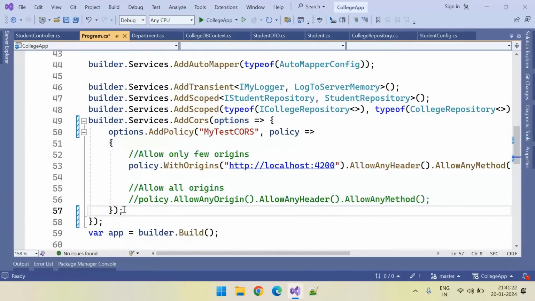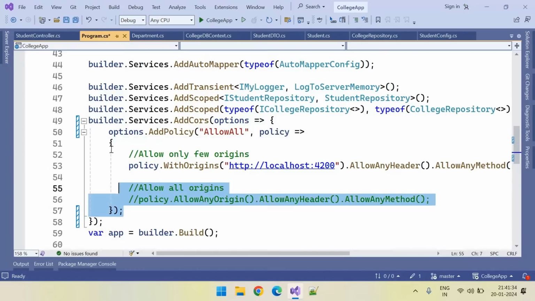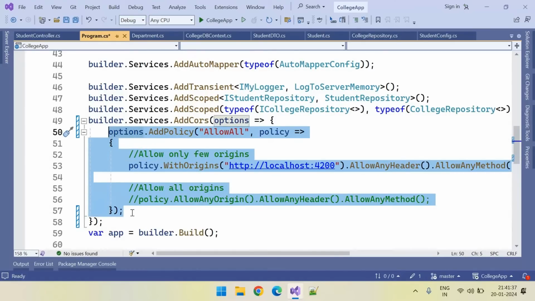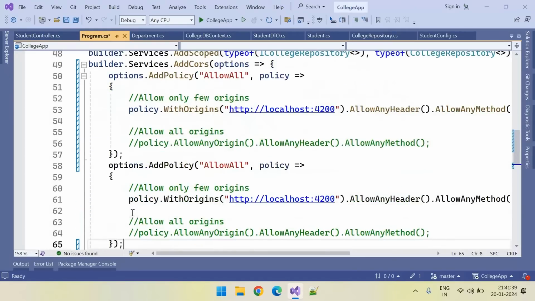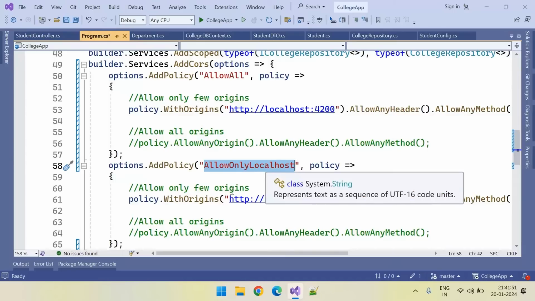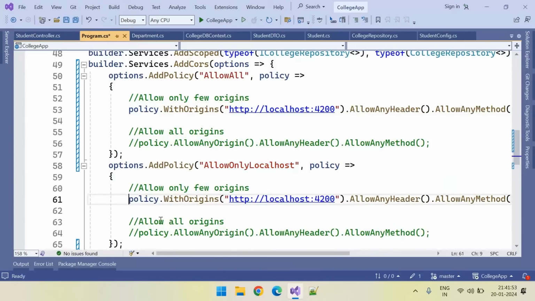So this is the policy I want to use for allowing all domains. Allow all, everybody. That's the one policy I want to define. And the next policy I want to define, allow only localhost. This policy is for only allowing the localhost. So this one is correct. And I'll remove this.